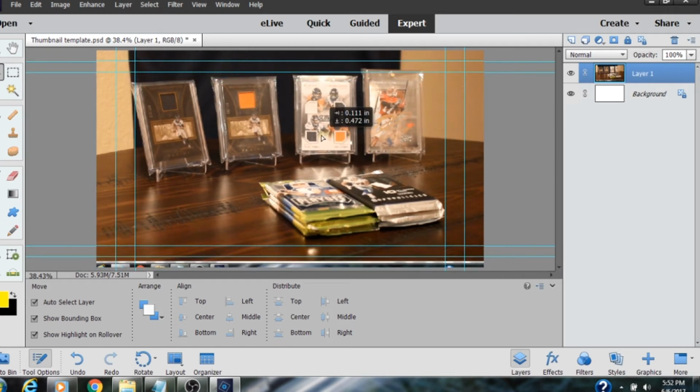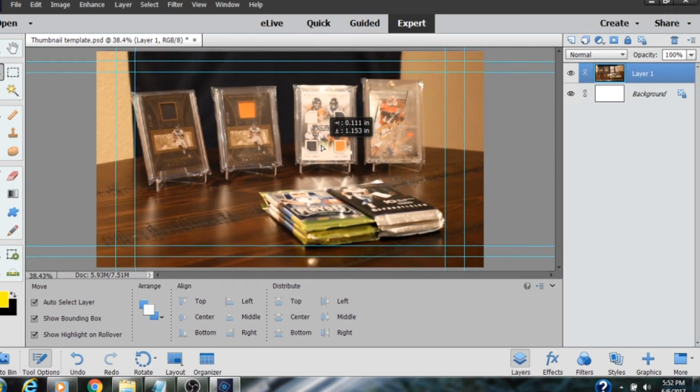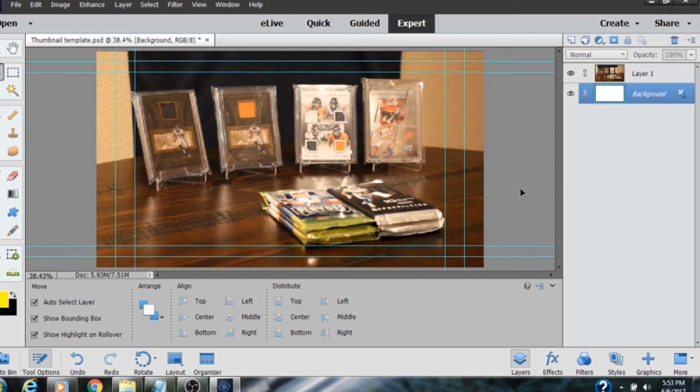Now I still can move this down to get rid of that lower line that I don't like. And then there, now I've got it perfectly centered within here, and I'll just click out and it'll deselect it. Now I've got my image perfectly set in the area that I want it to be.